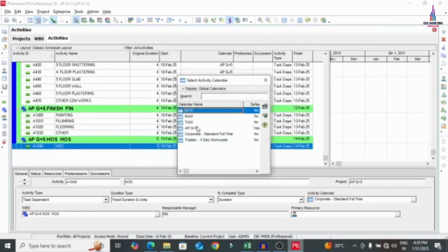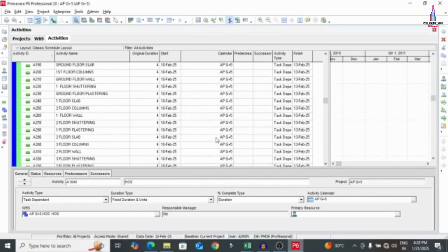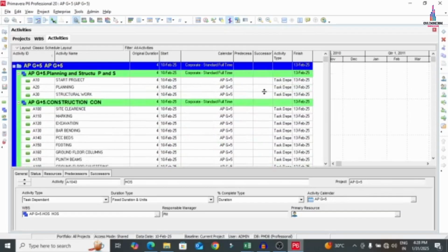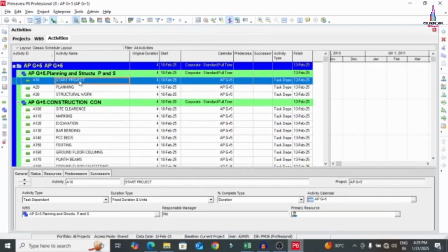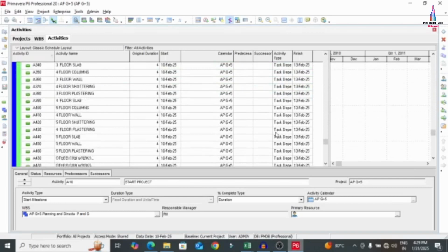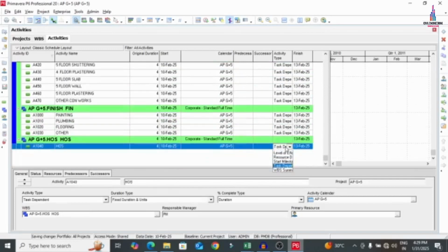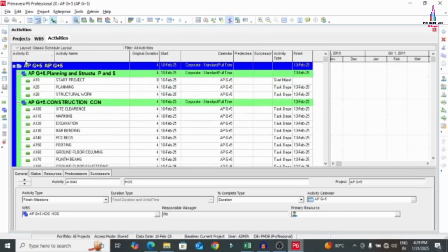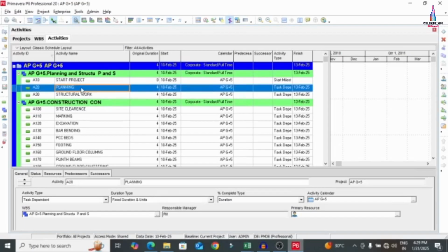So now we can see we have selected all the calendar as G+5 for this particular project. Now after this we have to give the relations between the components, like predecessor and successor for the project. Firstly, we will start the project with start milestone option. Why? Because the project will be started here, and we have to end the project, handing over the site, with finish milestone option. Then after that, we have to give the relations between the activities. So that's why I'm selecting initial as planning section.